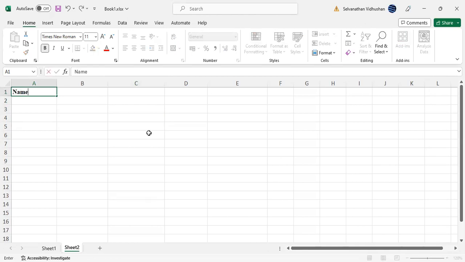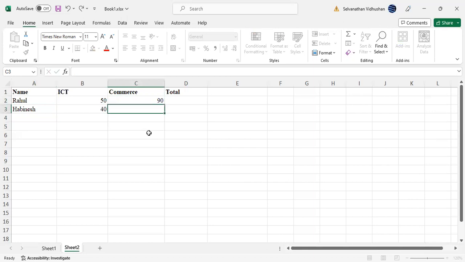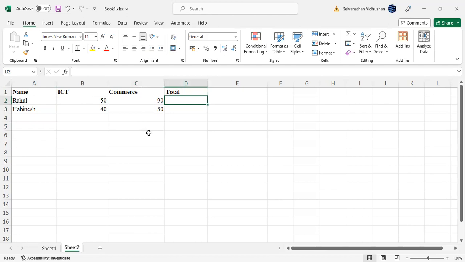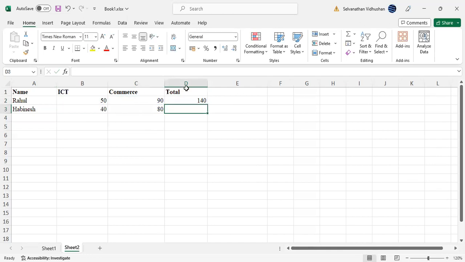Column absolute cell reference. Let me take the example of the previous examples. Let me put two names and give two subjects' marks, ICT and commerce, and let me do the total marks here. Let me put two names here, Rahul and Habinesh, for convenience. For the ICT marks, let me enter here 50 and here 40. And here commerce marks is going to be 90 and 80, right? Now, if I ask to find the sum, what will you do? Equal sum total. So B2 to C2, 140.